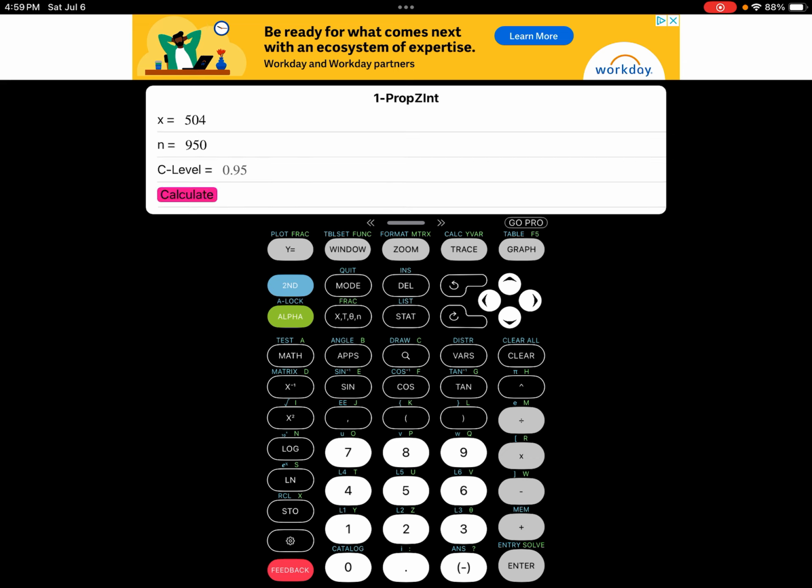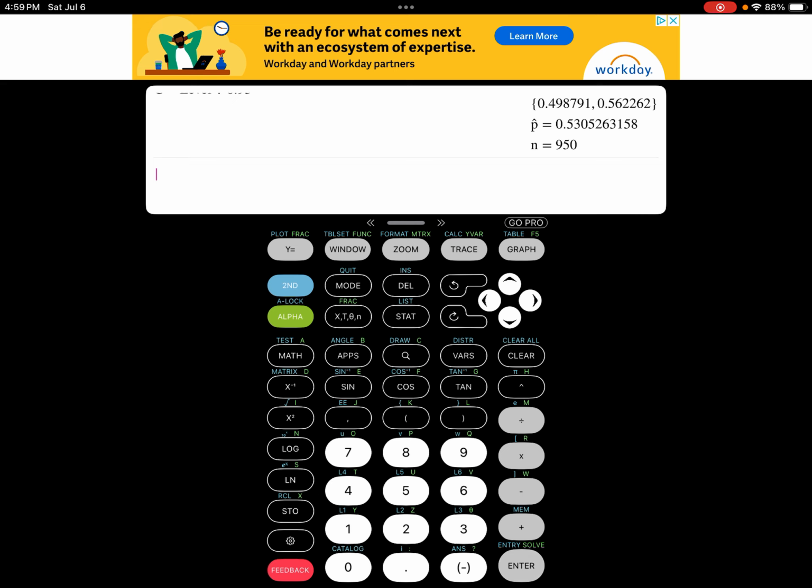And then if we go down to calculate, you'll see that it gives us exactly the same result as when we used the formulas to calculate the margin of error and then adding and subtracting the margin of error from P hat. If you look back at your notes, we had 0.498 and 0.562. And so you might differ a little bit because of rounding. Obviously, the technology will give you more accurate results. But this is a much faster way of constructing that interval.